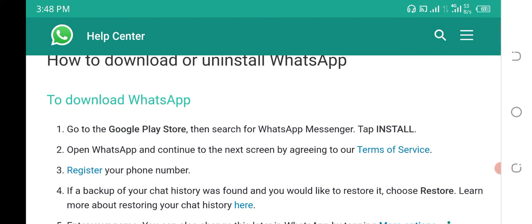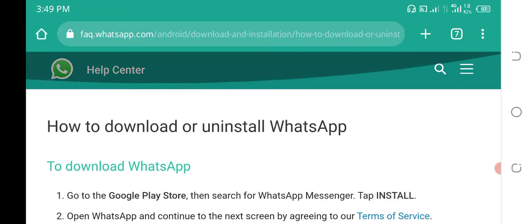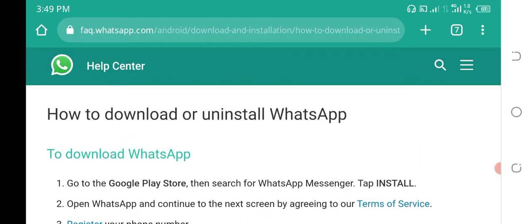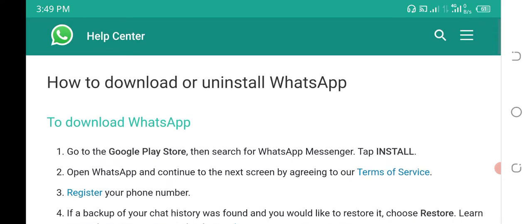To download WhatsApp, the first step is to go to the Google Play Store. From the Google Play Store, you can find WhatsApp Messenger. If you find the application, here we can see the icon of the application, the help center. This is the icon of the application. You can read about it and download it. Then search for WhatsApp Messenger to install.